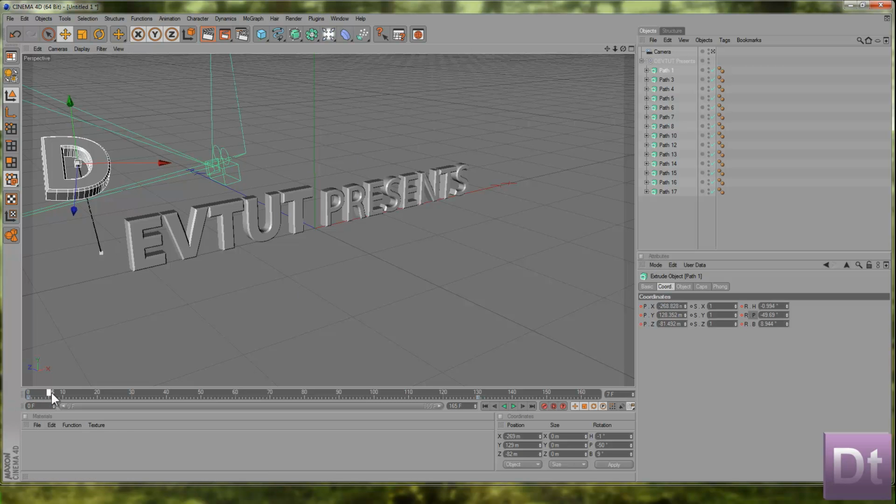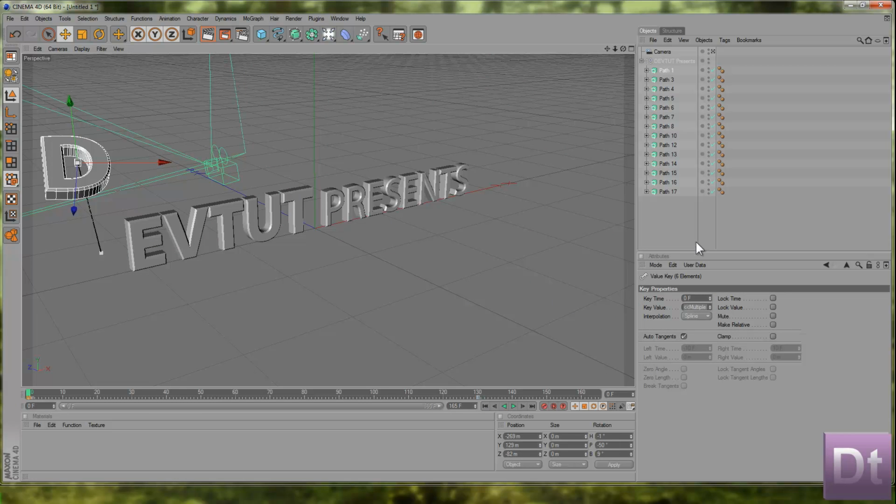As you can see, as I scroll through here, you can see it moves in. You can also scroll back and see if you're happy with your animation. I'm not quite happy with that actually. I think I should rotate a little bit more.